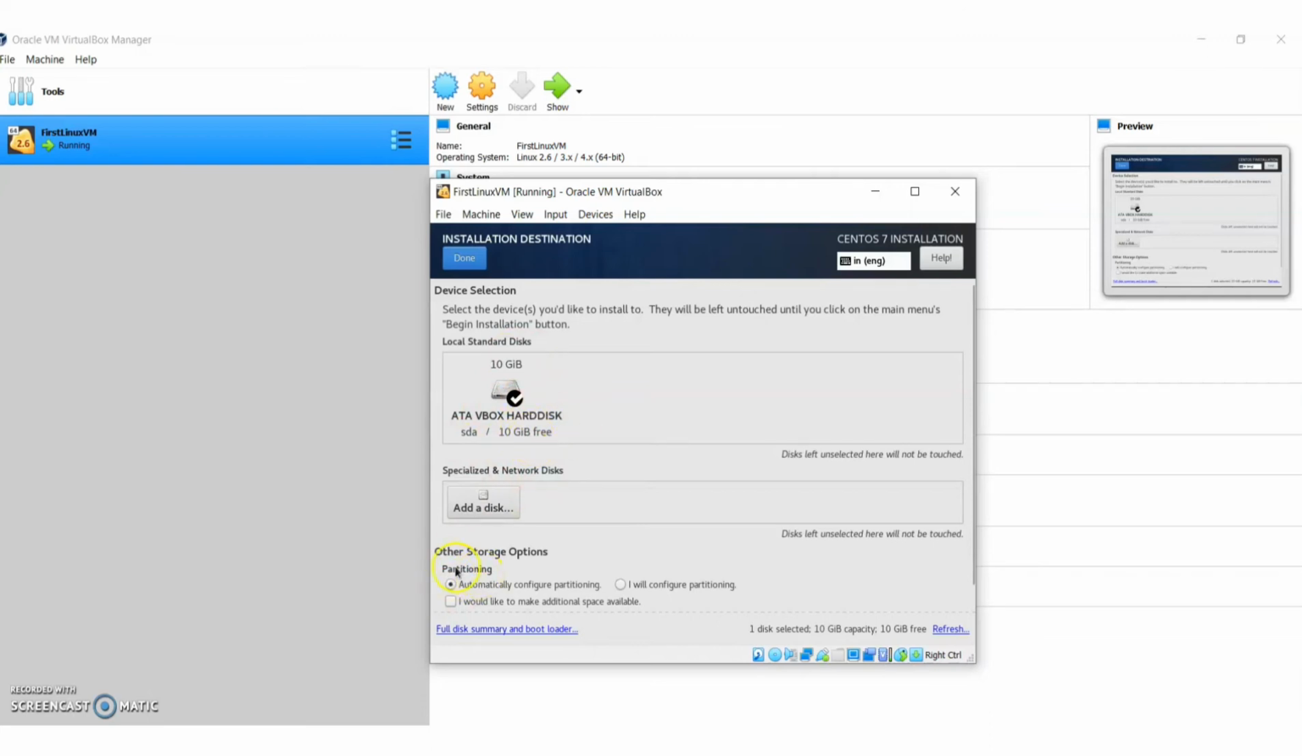And here we have other storage options like partitioning. It is specified: automatically configure partitioning, I will configure partitioning, I would like to make additional space available. So what I am doing is I am going to choose automatically configure partitioning only. Click done.